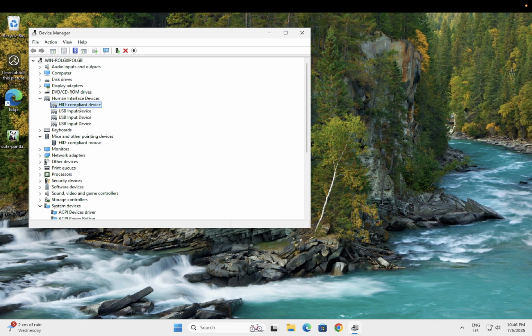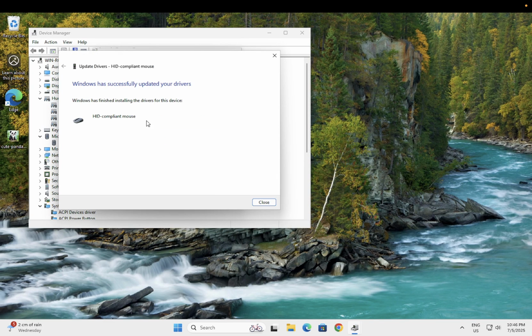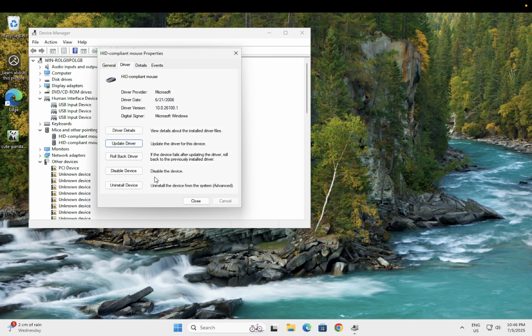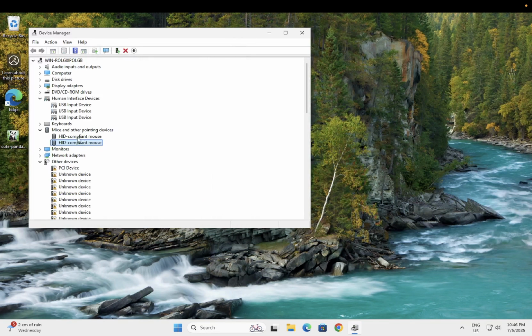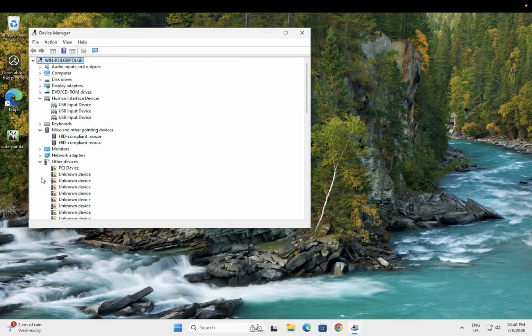If still not, then you need to double click here and simply update it. As you can see here, it has gone to another place, but it is in the correct place. Okay, now click on your computer hostname, then Action, and Scan for hardware changes, and see if that is able to fix your issue or not.